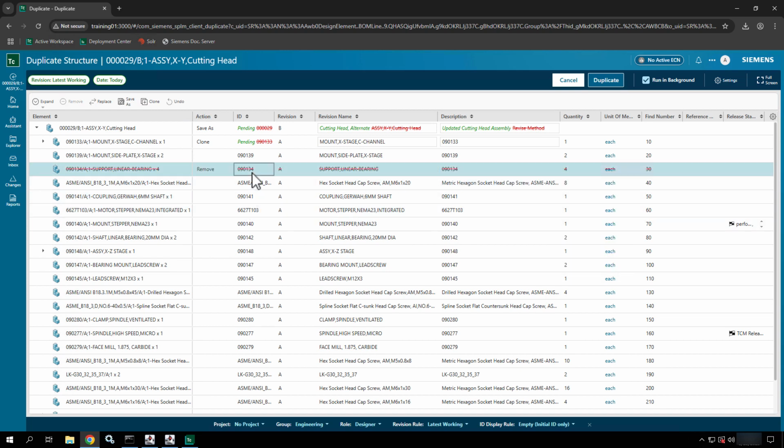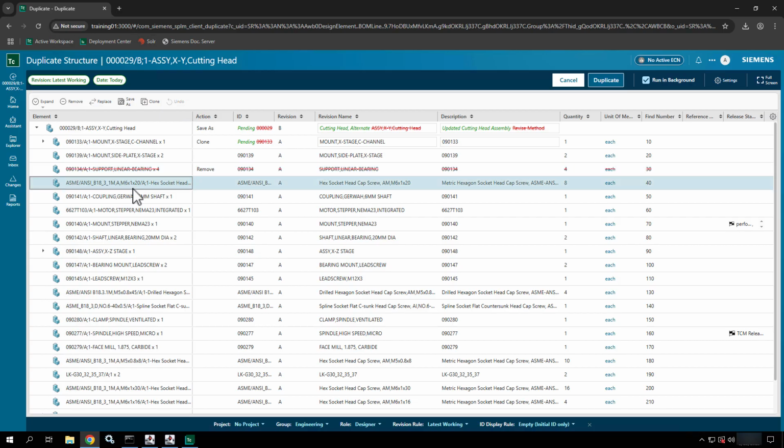And now I've removed that component completely. And then maybe I want to add a new component to the list or replace a component. So if I right click again, notice that save as, clone, etc., add isn't here. So I have to wait until I've completed the duplication process to be able to add new components.